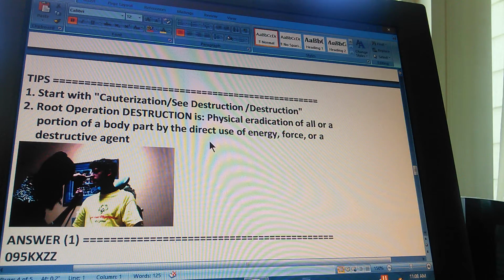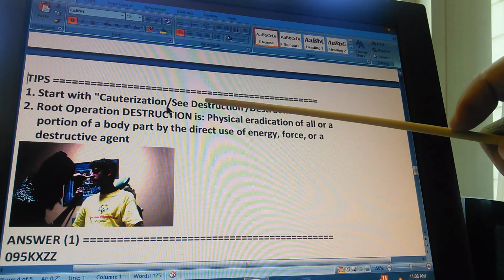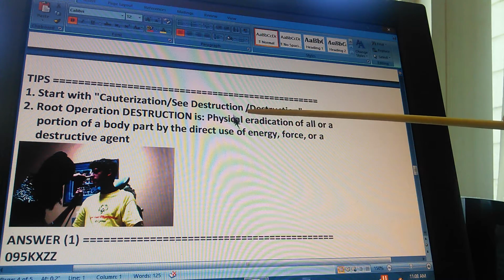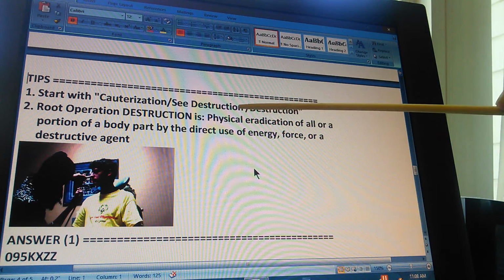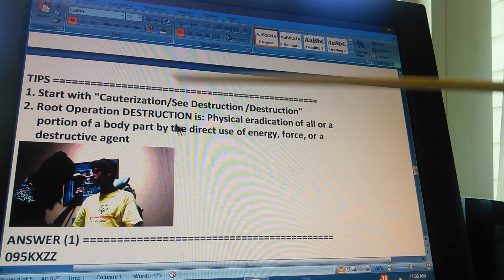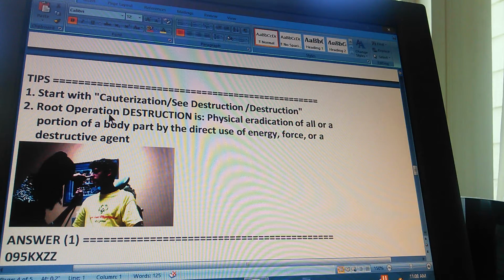Okay, you start with cauterization, and in cauterization, they give you C destruction, and they give you C repair, right? Yes. You have to choose between those two, and you choose destruction. So you go to destruction. Why? Number 2, root operation destruction is physical eradication of all or a portion of a body part by the direct use of energy, force, or a destructive agent. Which is what you do when you do a cauterization of a nosebleed, right?